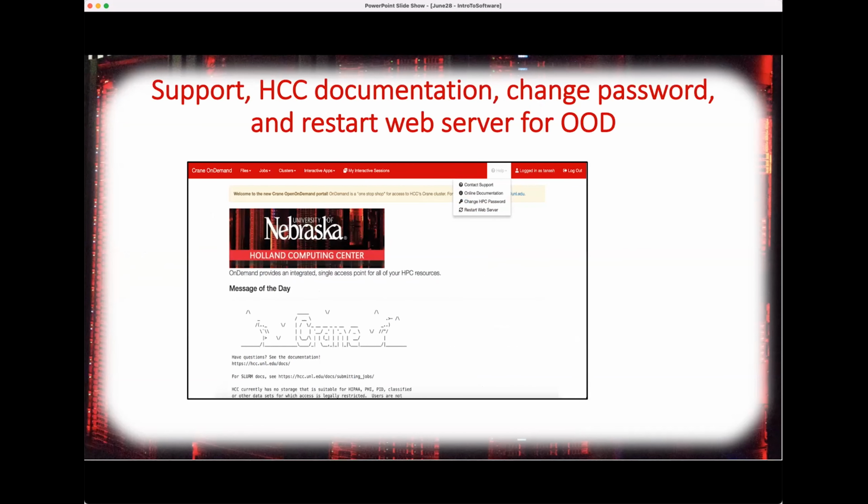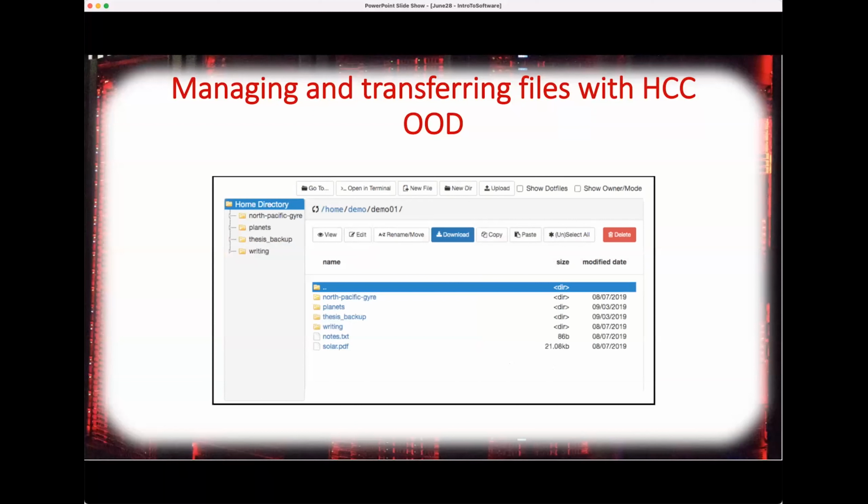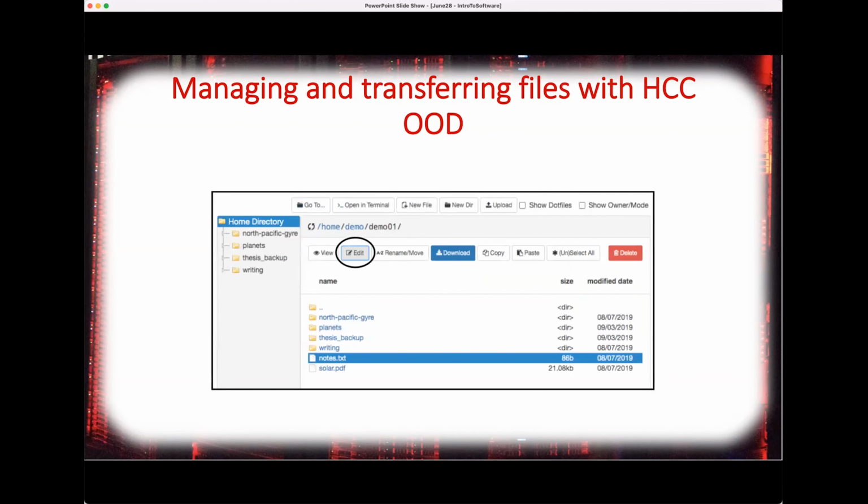It has a little help menu where you can do things like contact support or get a hold of the documentation. It has a file manager, so it has your home, your work, and your common directories available. So it makes it easy to upload and download files there. This is just a preview of the interface, and we'll do a little bit of this stuff live in a second. So it's not going to just be PowerPoint all the way. You can edit files, which is really nice. It has a built-in editor. That's really handy. You don't have to upload and download things back and forth to edit anymore.